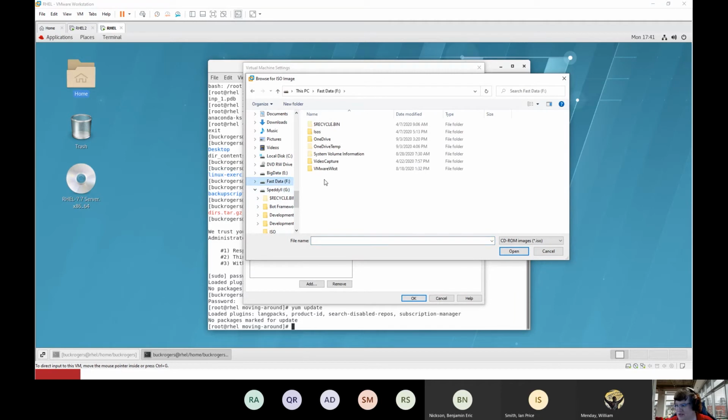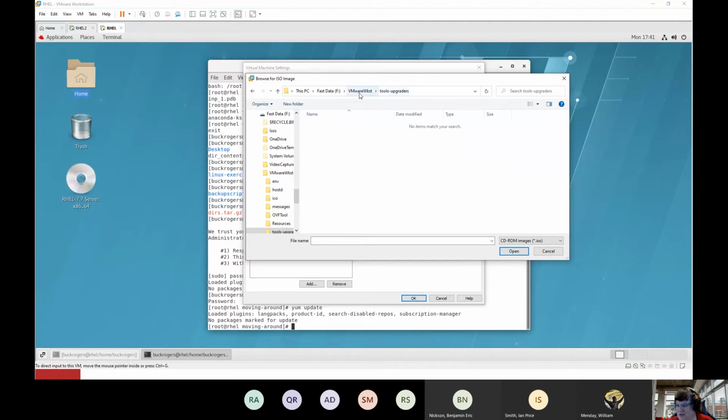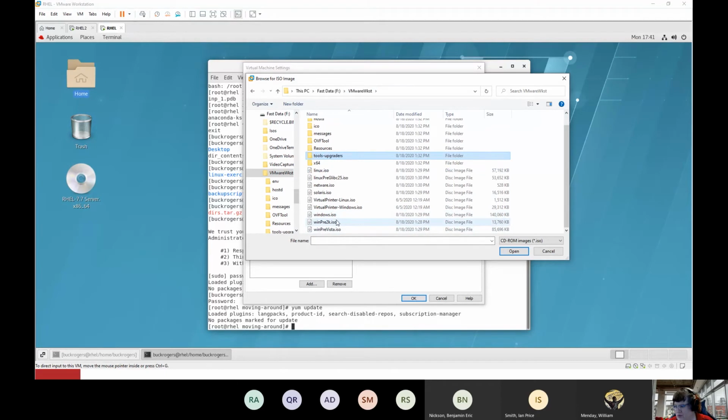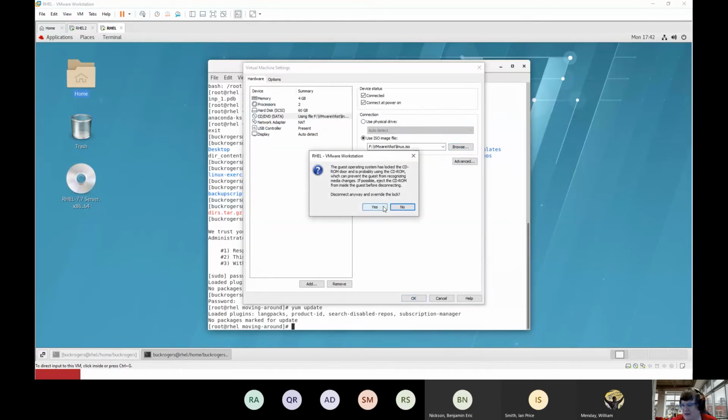I have to figure out where I installed VMware Workstation. There it is. Tools and upgraders. Not there. So where the file we're looking for should be is under VMware Workstation, the install folder, and then we're looking for the Linux ISO. And then OK. We're going to disconnect anyways.